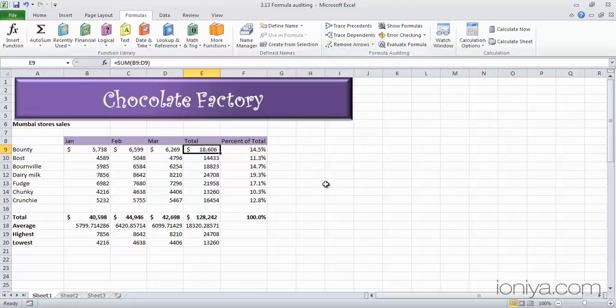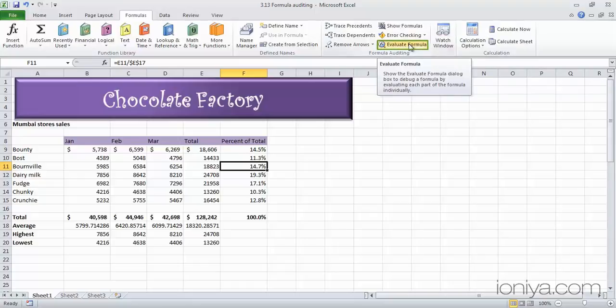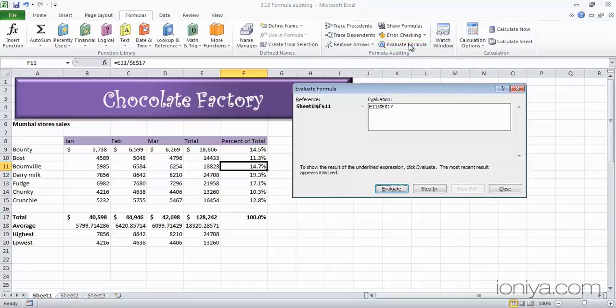Excel even lets you evaluate the formula that you have entered. Let's evaluate how we have arrived at these percentage values. Click on any of these cells having percentages. Now that we are done selecting the formula that we want to evaluate, click on the Evaluate Formula button in the ribbon bar. Excel will open its Evaluate Formula dialog box. You can clearly see the formula that is used in this cell.